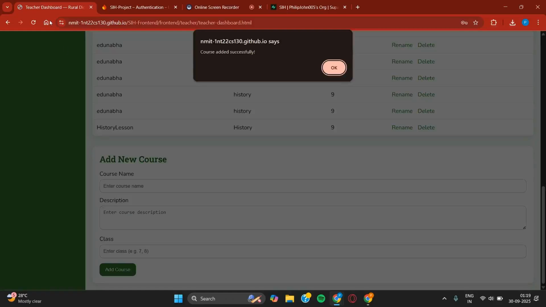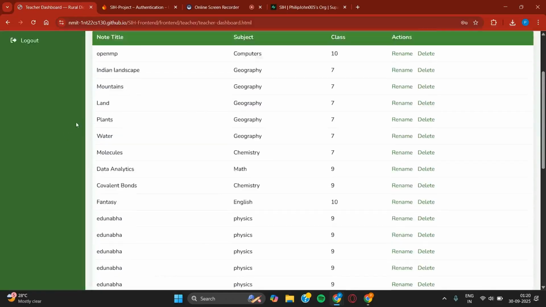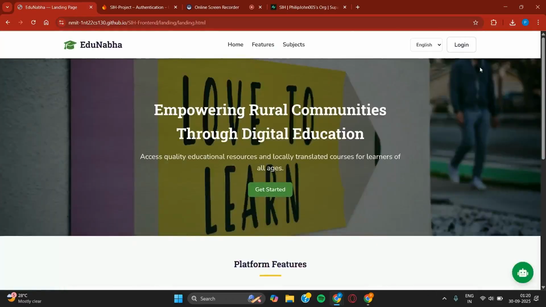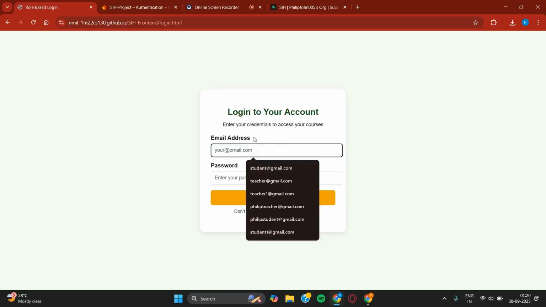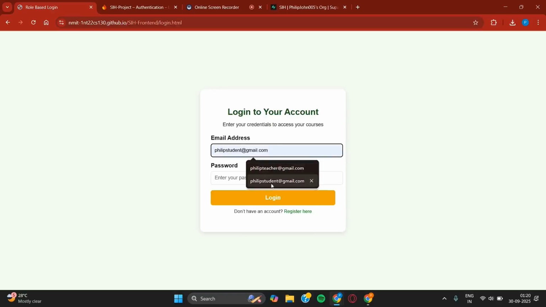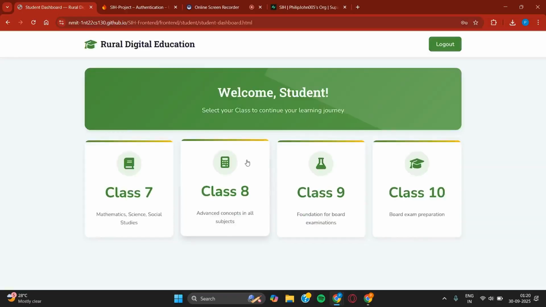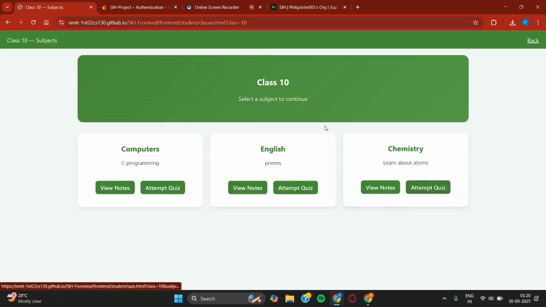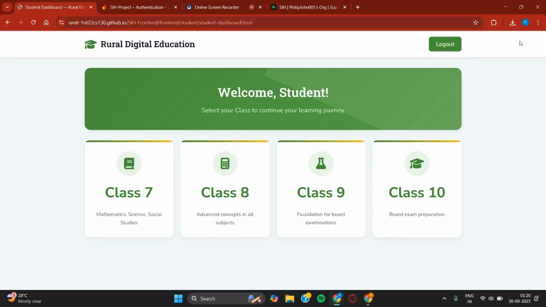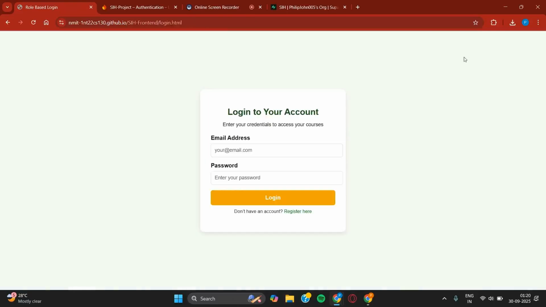So now this will be reflected on the student side. So I'll log in as a student. As you can see, for class 10 there is a course. Now we can view a note or attempt a quiz. Now let us add a note.